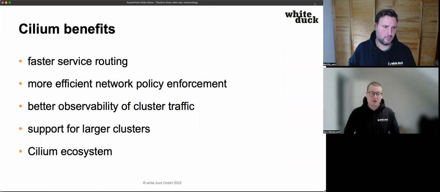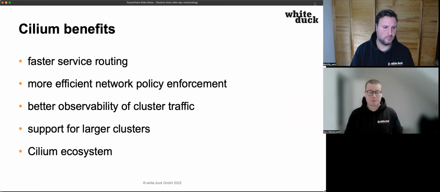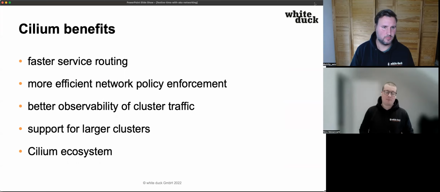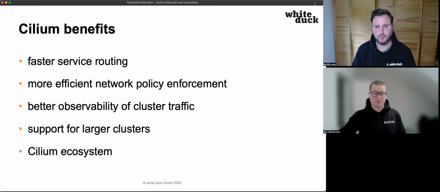Some benefits, of course: we have faster service routing due to the eBPF integration, and more efficient network policies, also due to the eBPF integration. We have better observability of the cluster traffic. We have support for larger clusters, so we have higher limits with the Cilium integration. And we're also getting access to the whole Cilium ecosystem, for example, the network policy editor or Hubble, to get an overview and observability of your network policies and stuff like this. So this really brings you into the whole Cilium ecosystem you might already know.